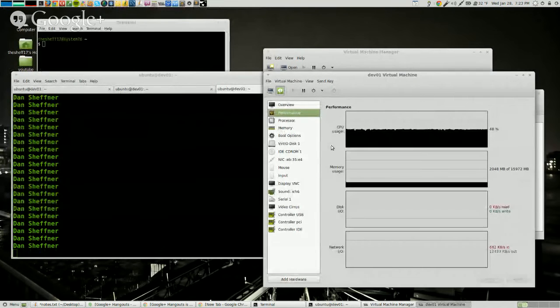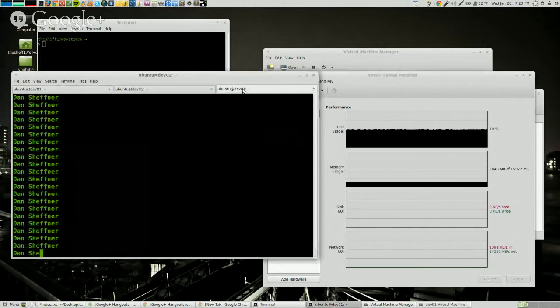And maybe it just can't handle much more than printing out to the terminal. If you do calculations, you'll get more CPU usage, I'm sure. So let's do this.